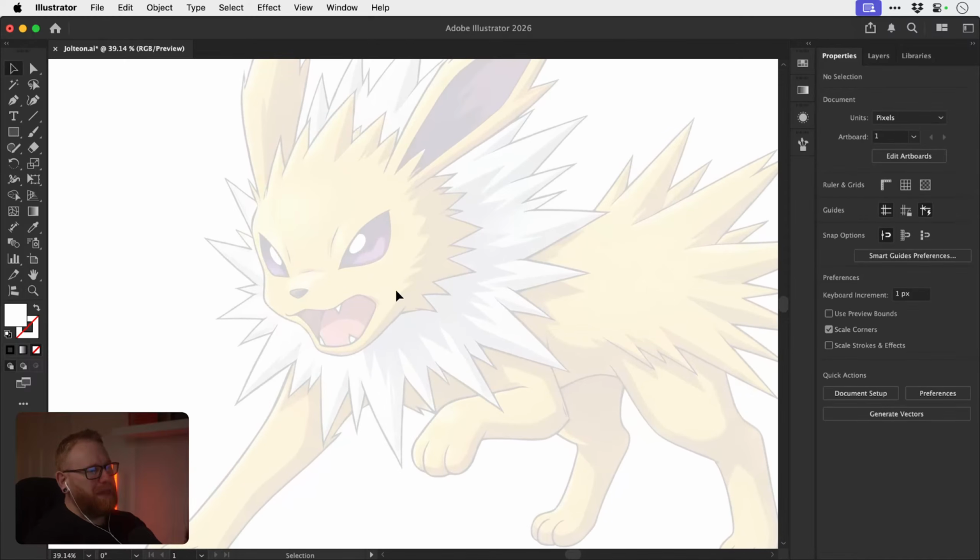You can pencil tool this, and I did do this first yesterday. And it works, and it's fast, but I think I'm going to use the pen tool because it's just going to make it a bit easier for me to quickly go around.